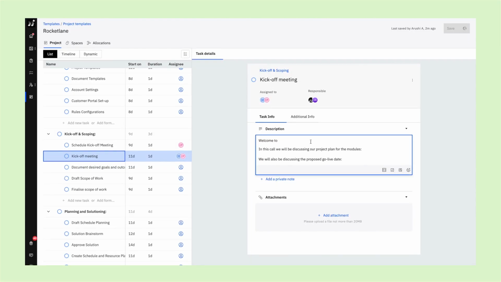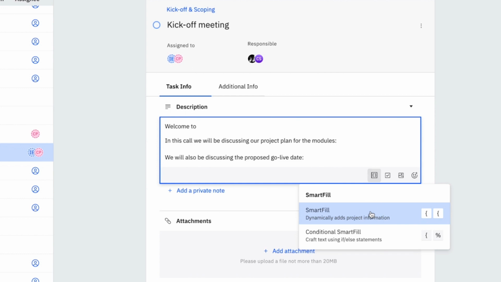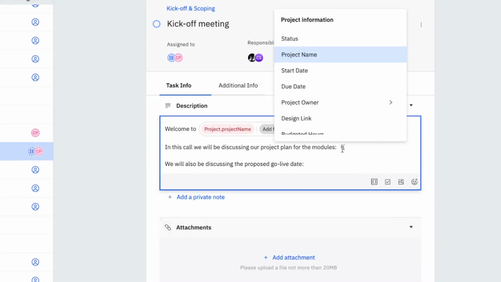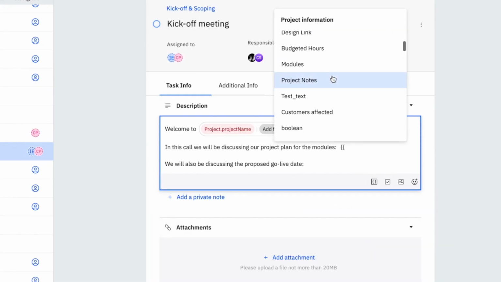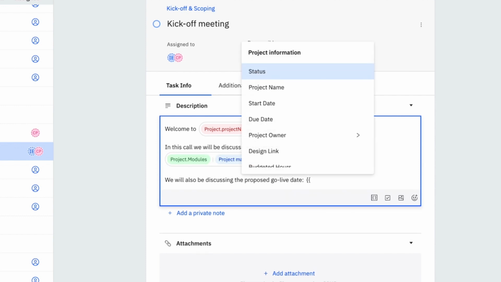It all begins with your project templates. On any task or document in your template, click on the Insert SmartFill button, or you can use this shortcut. Select the project field you want to add to your content. You can also set a fallback value in case the field you're trying to add is empty.